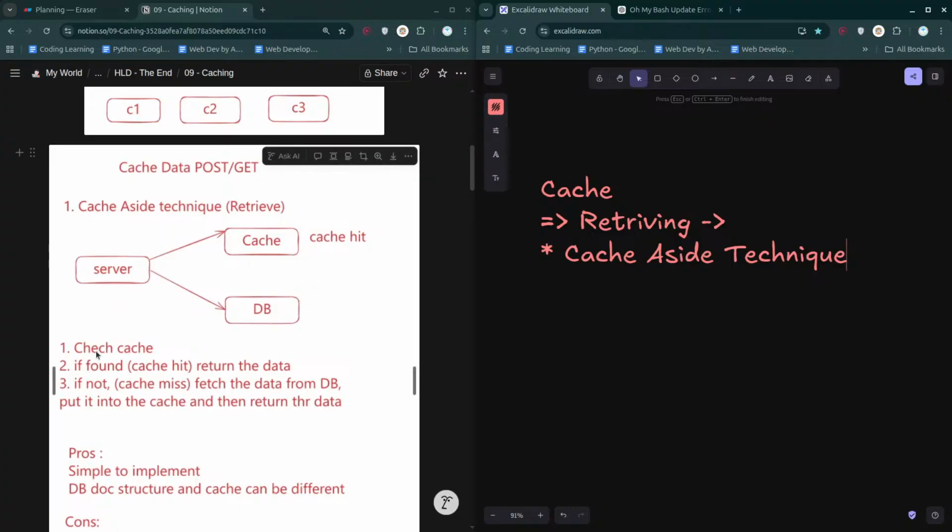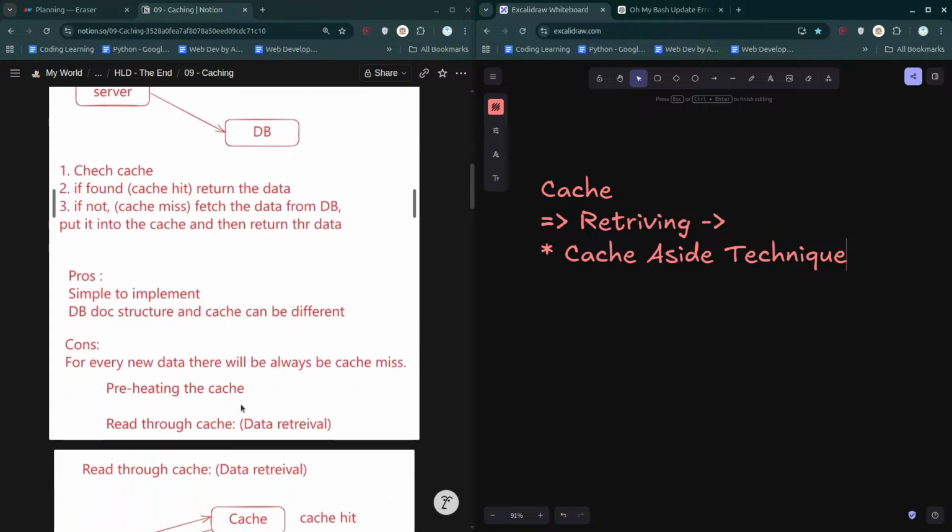So you have to check the cache. Forget about the spellings, some are miswritten, but okay. If found, cache hit, return the data. If not, cache miss, fetch the data from the database and put it in the cache. Simple to implement. The DB and cache data structure can be different. For every new data, there will always be a cache miss, so preheating.